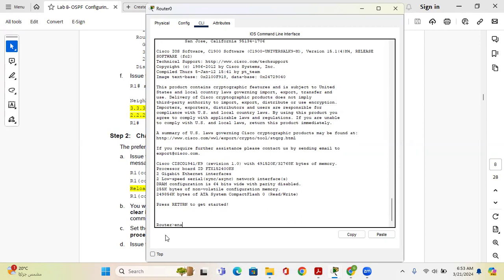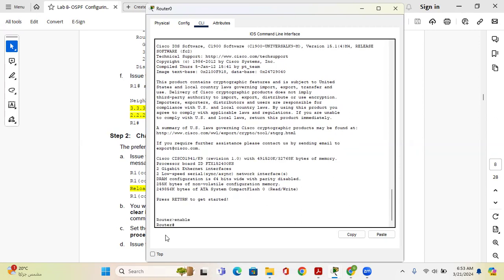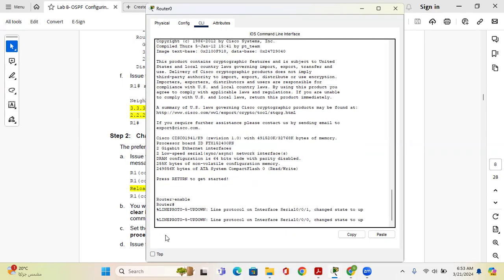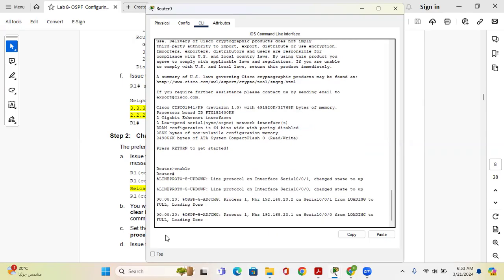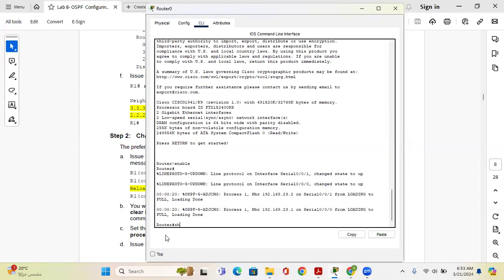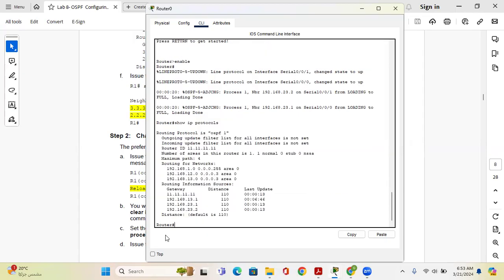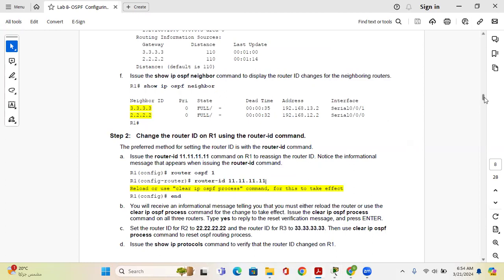Let's see whether the address is changed or not. Otherwise, we have to use the copy config command. Let's see. Loading done. Show IP protocols. Now you can see the router ID is changed to 1.1.1.1. So by using the router ID command, we can change the router's ID.